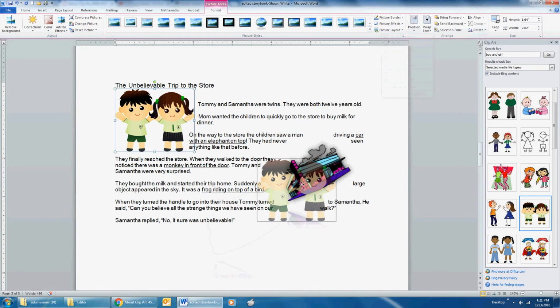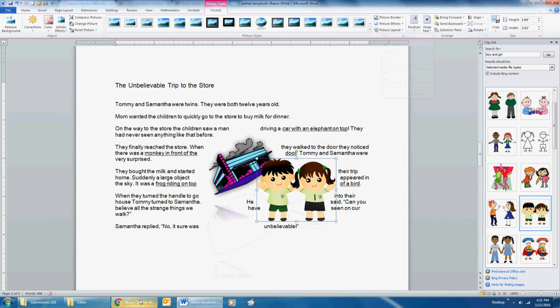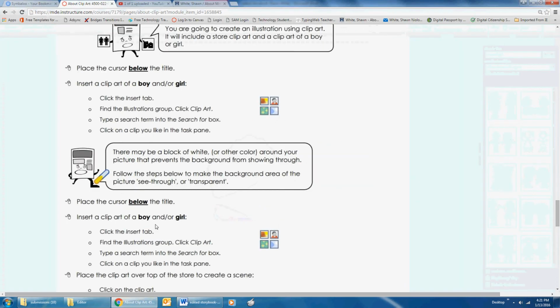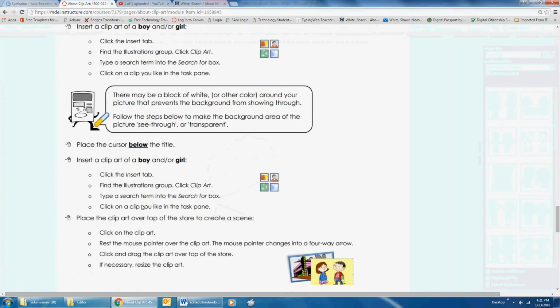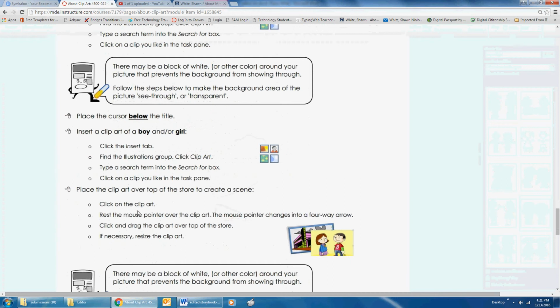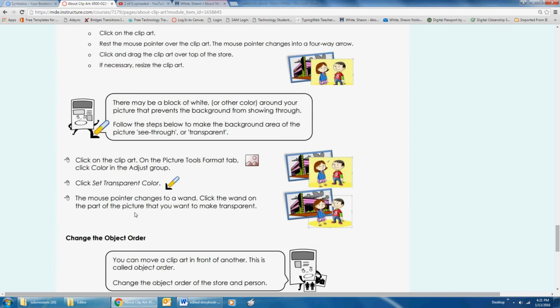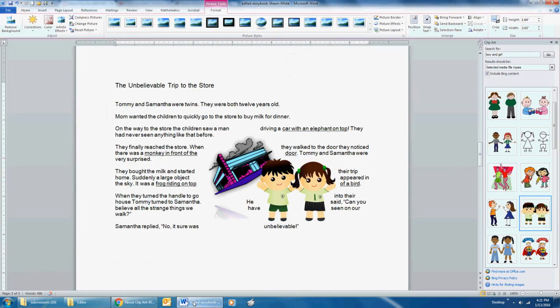Okay, and this time we're going to move it over to By Our Store. Make sure you're reading the directions again. Okay. Once you find your picture, in order to make it transparent, we've got to select our clip art. Okay.